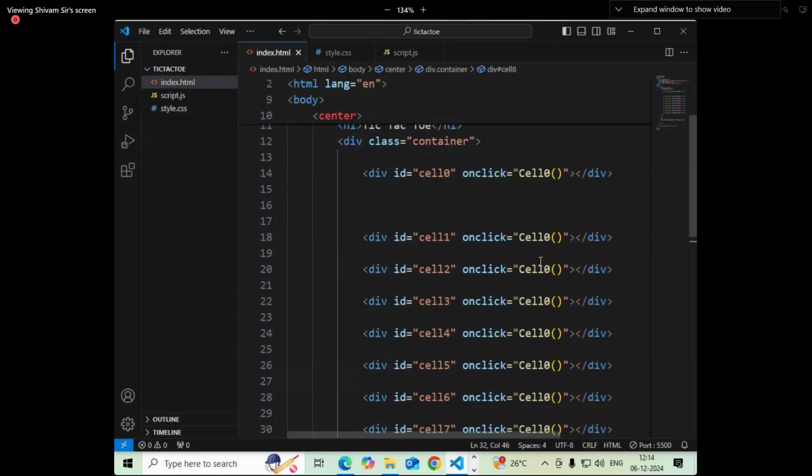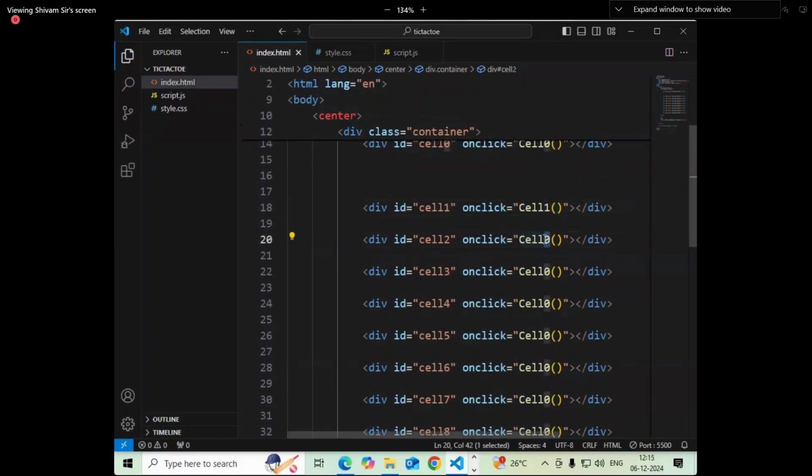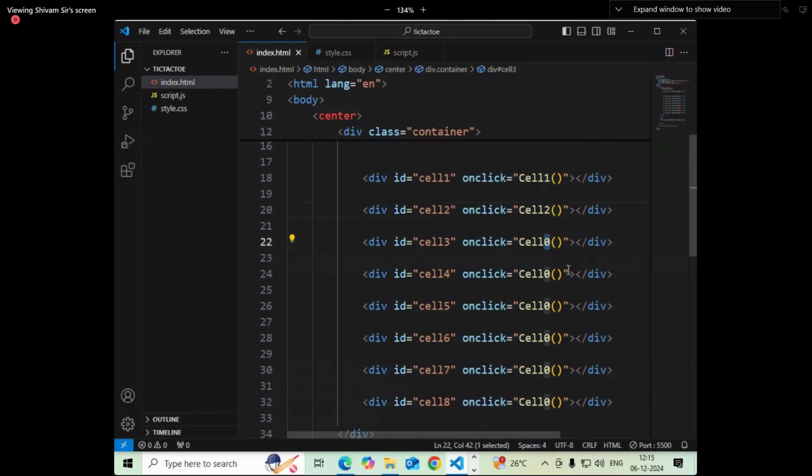No one. Okay, so this will perform cell 1, this will perform cell 2, this will perform cell 3.